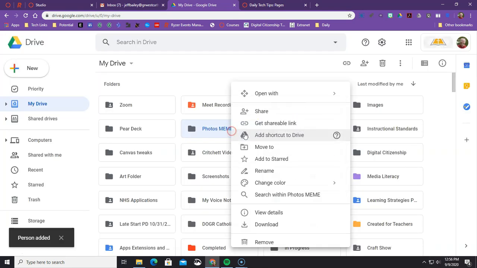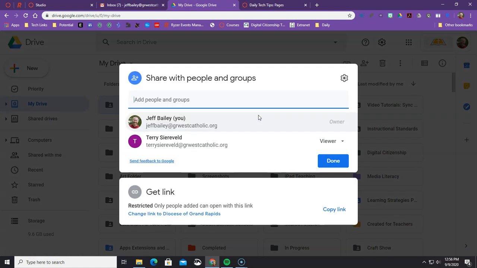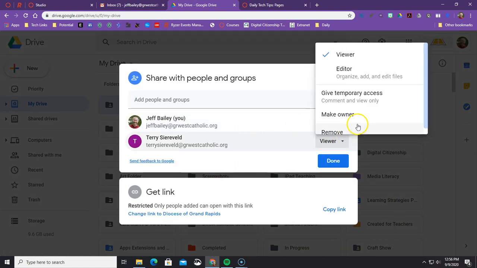Now, once that is set, one of the things that you can do is you can go into this viewer and decide to give temporary access or to change to editor or to even make a person an owner. This is really a nice feature if you're giving someone a new class that you're not going to teach anymore. You can just make them the owner of a folder or file.